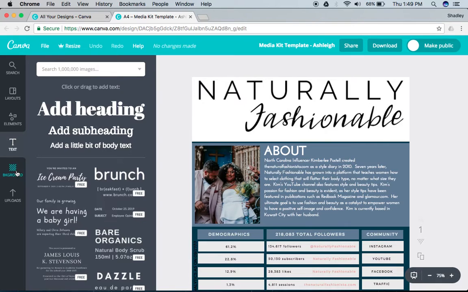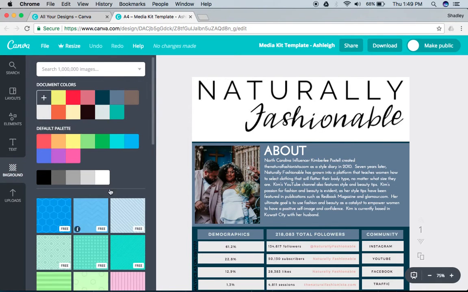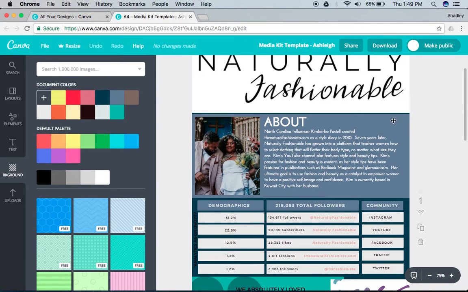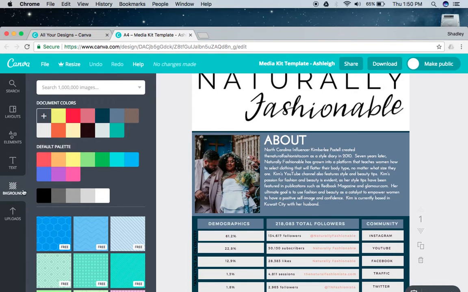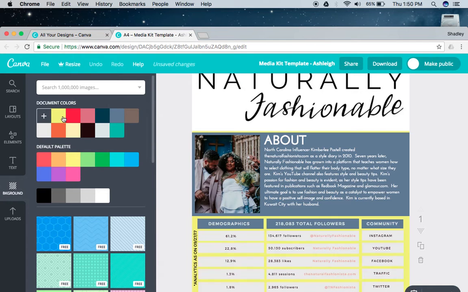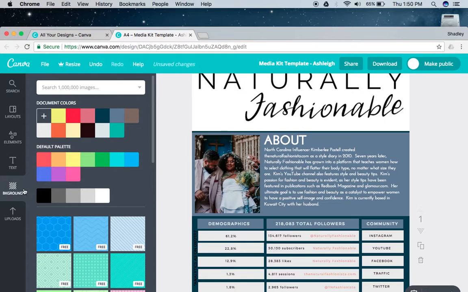Below that we have background, and if you wanted to change the background color of your page, the background color is only visible I think between the logo and the first little box here and then behind the demographics section. But if you wanted to change that, you would come to this section and either add a color or you would choose from the document colors or default palette available to you. So let's do yellow because it's visible. So that's what you would do there. However, I'm going to change my background color back to the original that I had there.